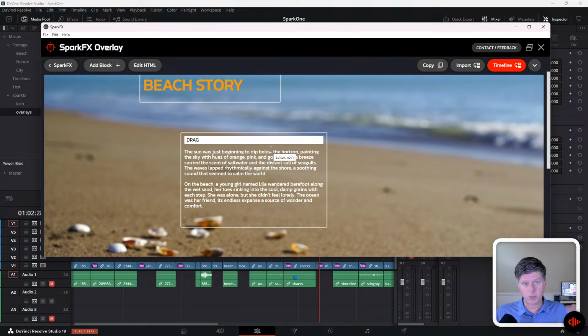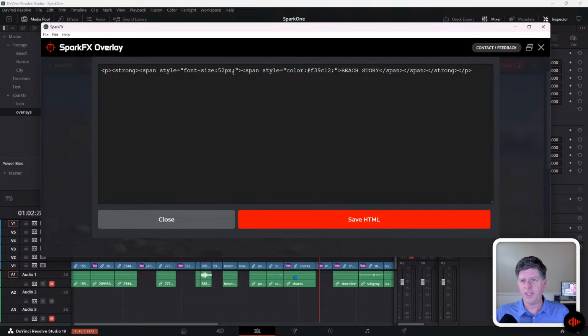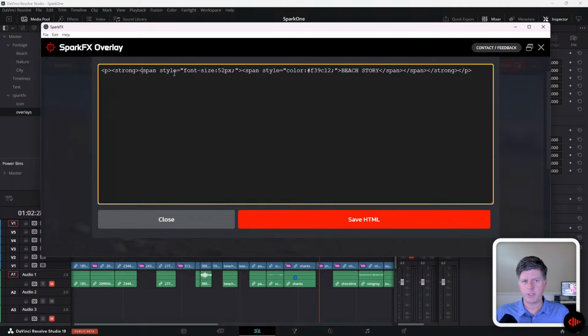Now, the other thing I was talking about, the HTML stuff. If you're a coder, and you know HTML and what you're doing, you can hit this edit HTML and it's going to pull up the HTML for everything. And you could just type in some stuff.